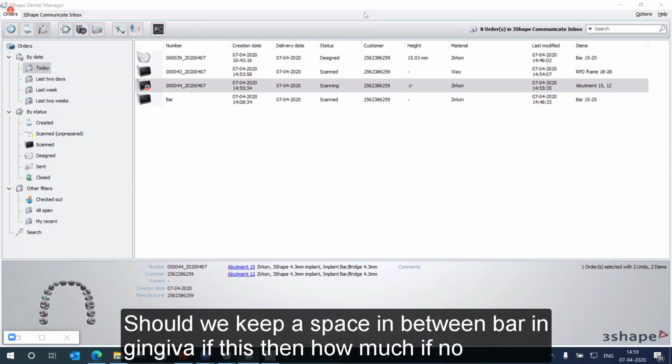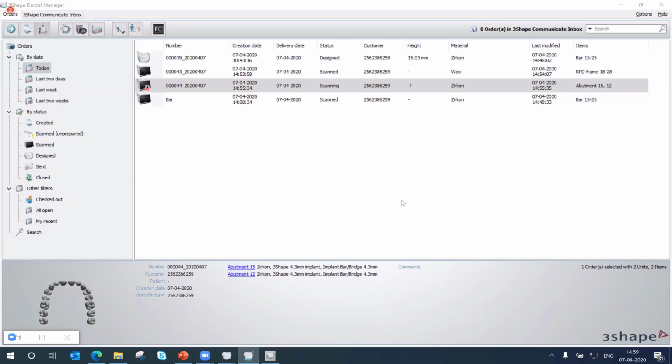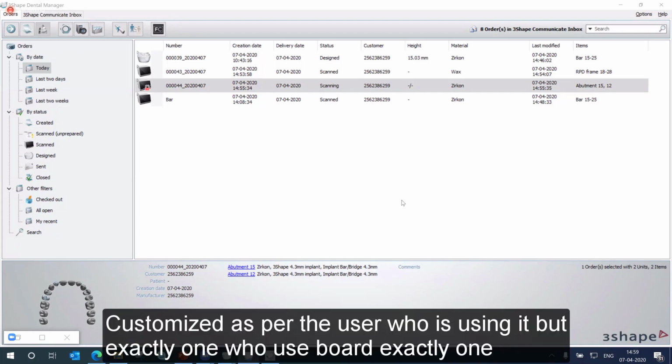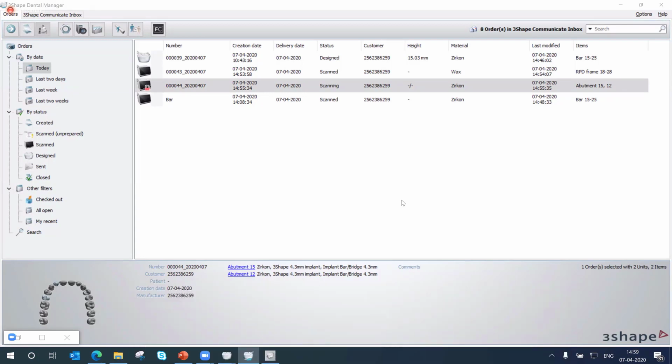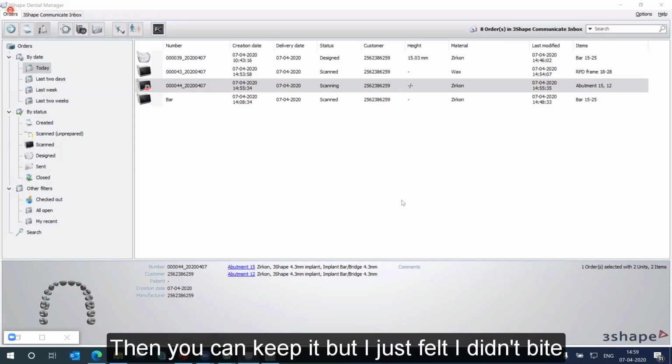Should we keep any space in between bar and gingiva? If yes, then how much? If no, then how would it be? Okay, it will again be customized as per the user, what exactly you want to achieve. If you want to create something hygienic, it will completely depend on the secondary structure you are going to fabricate. If your secondary structure is also going to be away from the gingiva, with only the bars connected with the pillars, then you can keep it as self-hygienic.